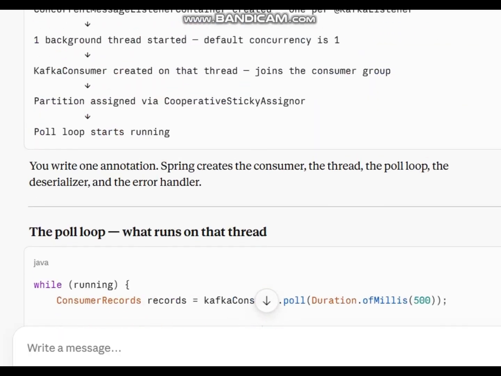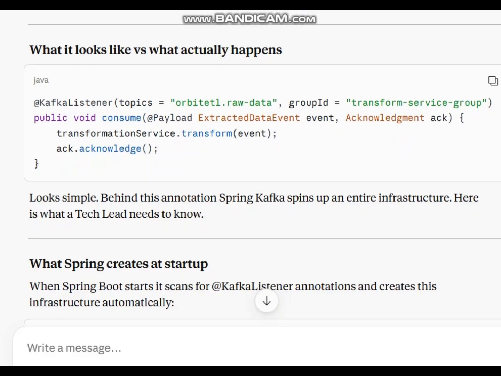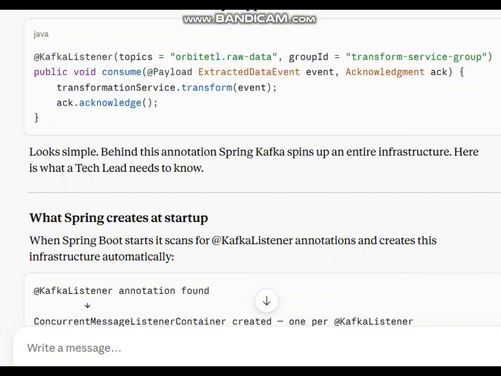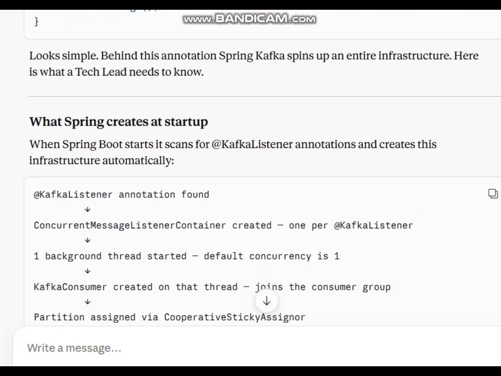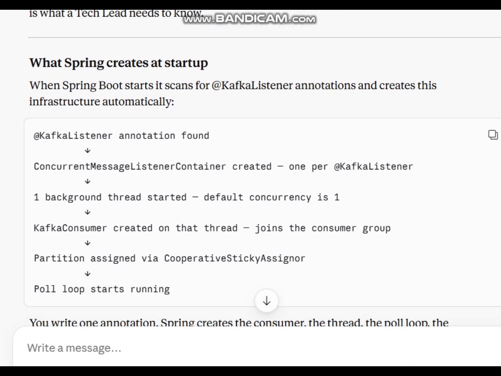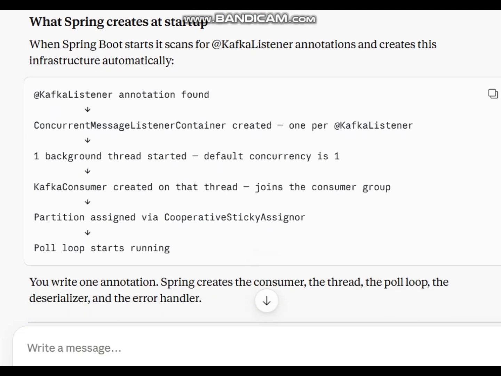How Kafka Listener works internally. Study notes. What it looks like versus what actually happens. Code block. Looks simple. Behind this annotation, Spring Kafka spins up an entire infrastructure. Here is what a tech lead needs to know. What Spring creates at startup: when Spring Boot starts, it scans for Kafka listener annotations and creates this infrastructure automatically. You write one annotation.